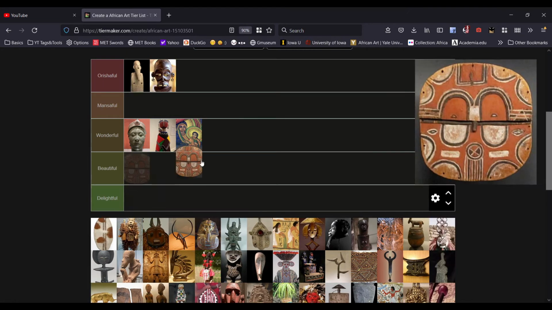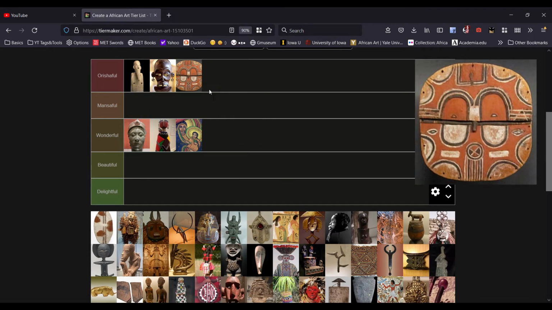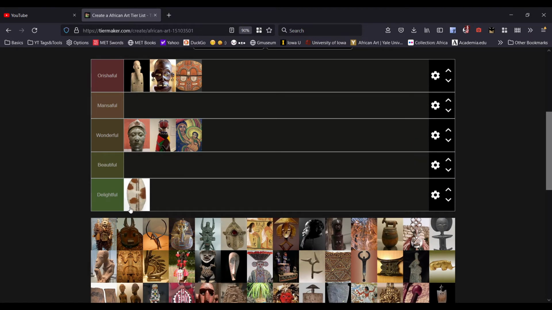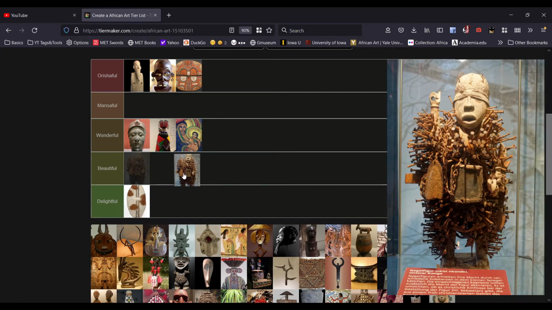Anyway, Teke mask. I love these things. Alright. A Zulu shield. I'm gonna put it on delightful. That's gonna be our first delightful. So yeah, we have some armor and weapons in here as well, because those are also art. I have a very, very open definition of what art is. I also include architecture in that. But I didn't put any architecture in this tier list because maybe I'll make an architecture tier list at some point. We shall see.